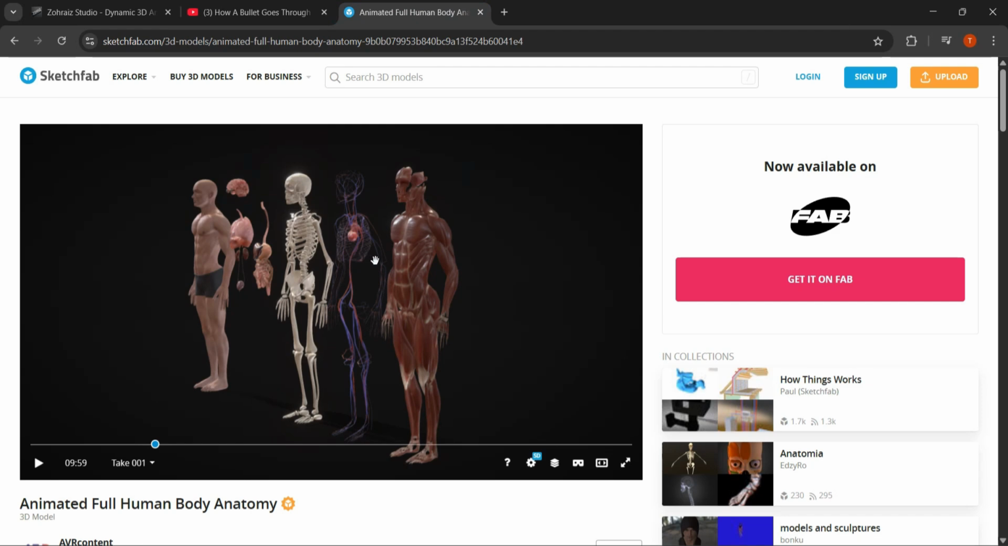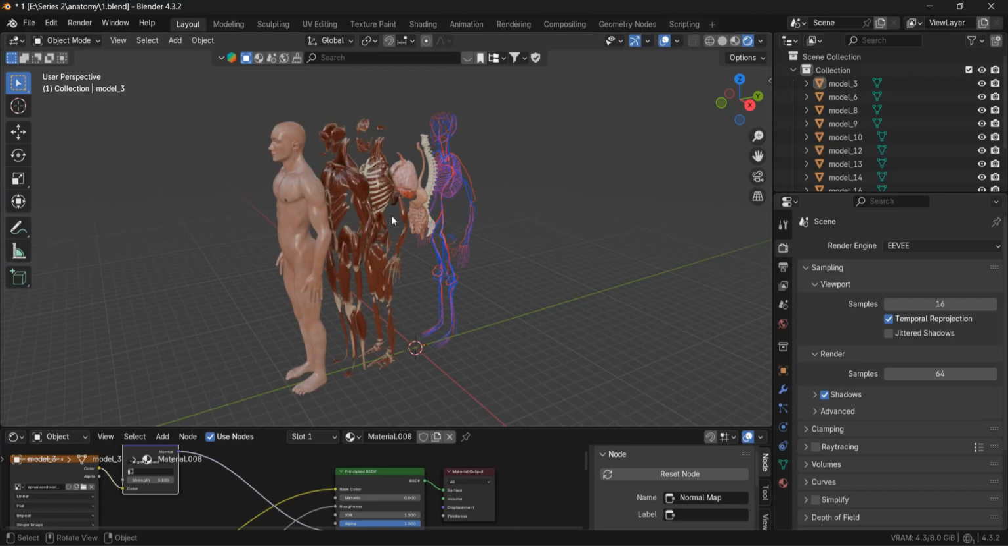You can also purchase it from Sketchfab, or if you are watching my tutorial, what I can do is simply upload this into my drive and share the link with you, so you can also use it in your projects.